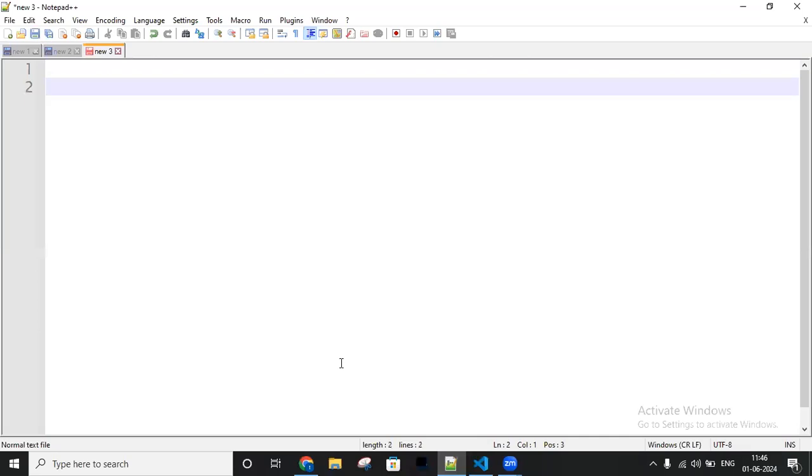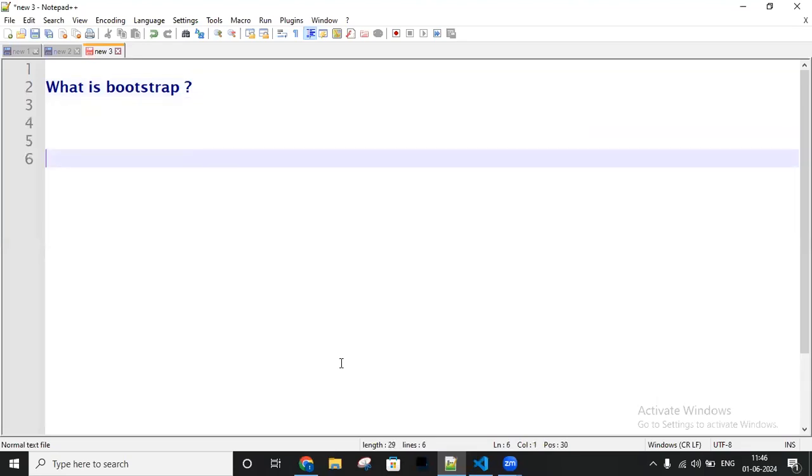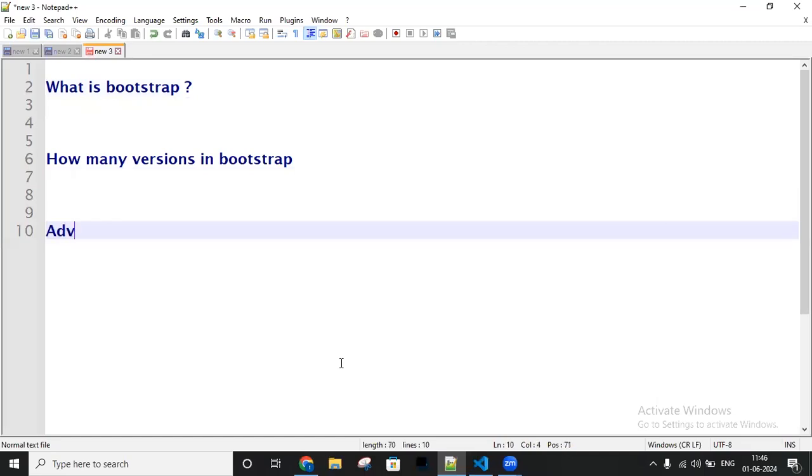So first of all, what is Bootstrap? And what are the versions of Bootstrap, or how many versions are there in Bootstrap? And we have the advantages of Bootstrap.